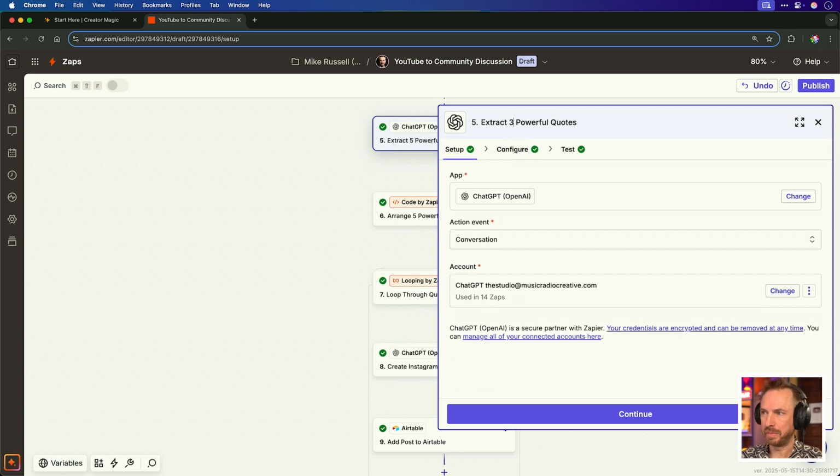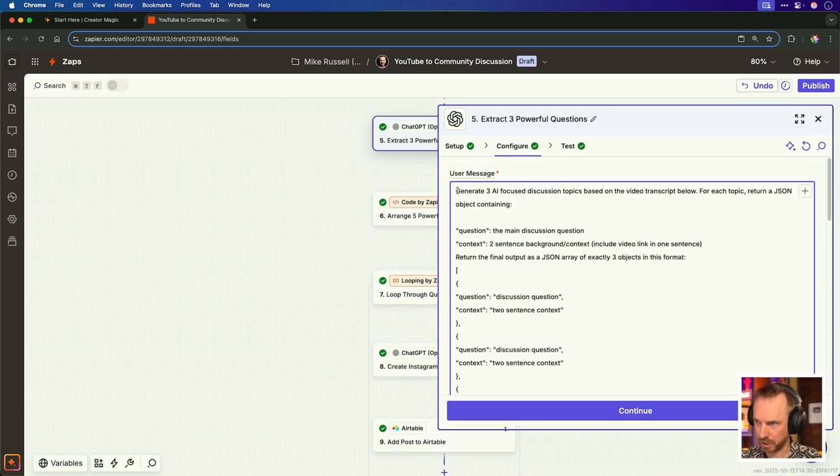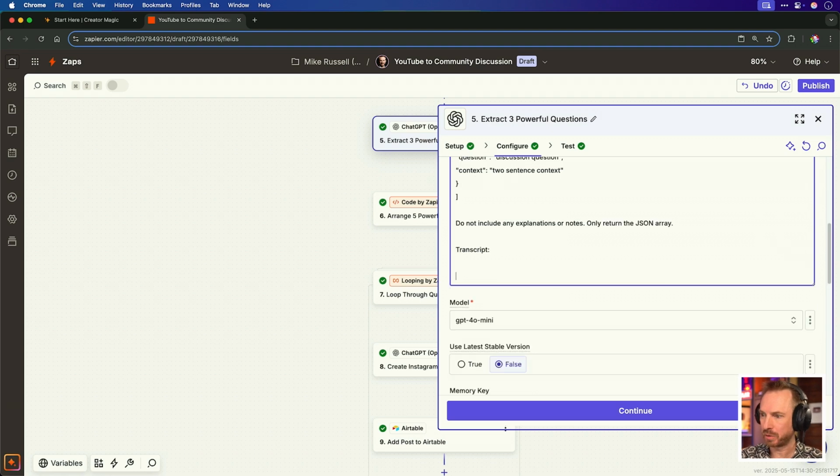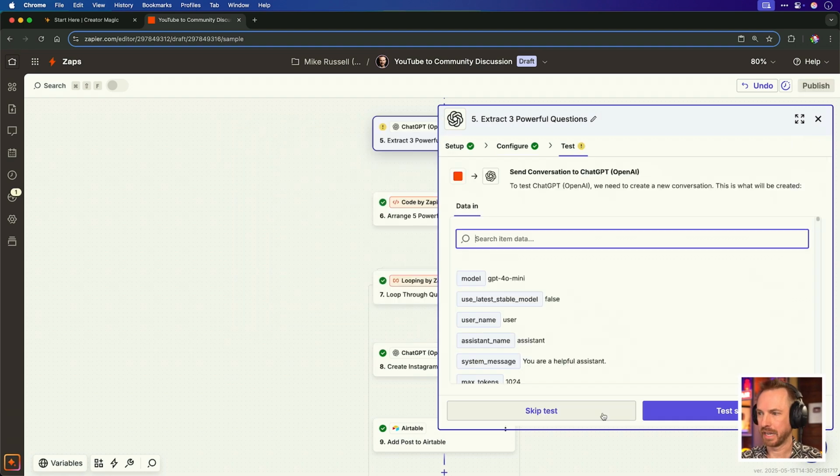Now, this is where it gets fun. We're going to call the ChatGPT step Extract 3 Powerful Questions. Now, here's the prompt, but don't worry, I'll link it down below in the description. You need to make 3 AI-focused discussion topics based on the video transcript below. And I want this all to come back in JSON, no explanations or notes, just the JSON array. And then for the transcript, well, we pulled that in from YouTube. That's all we need to do.